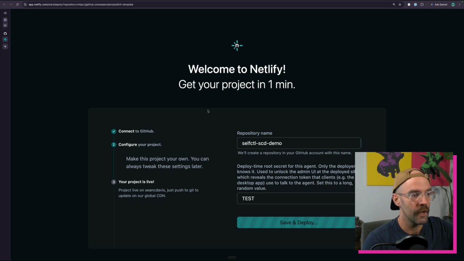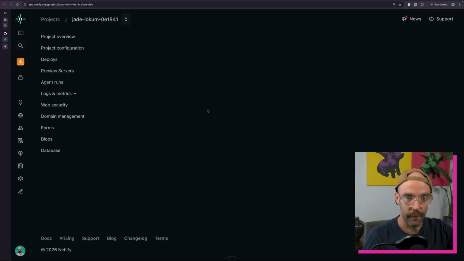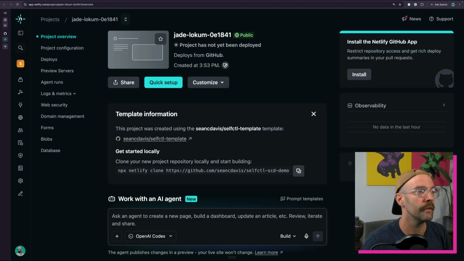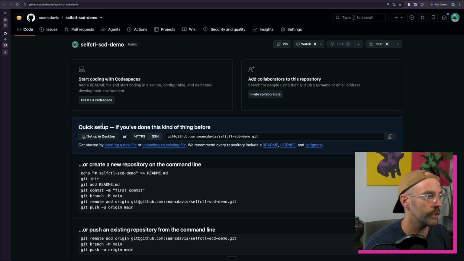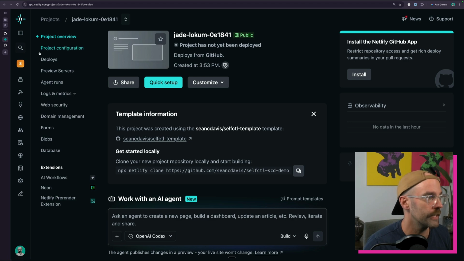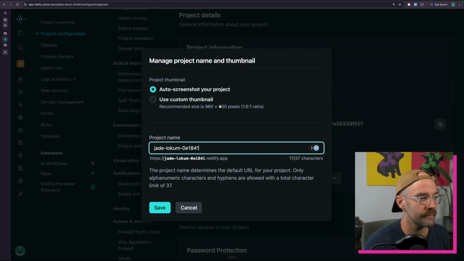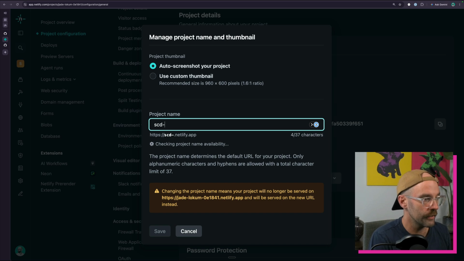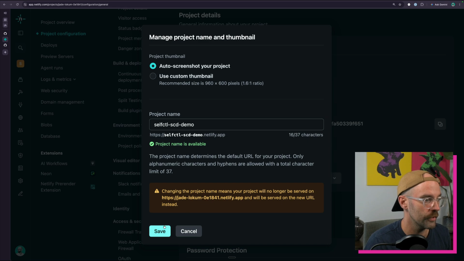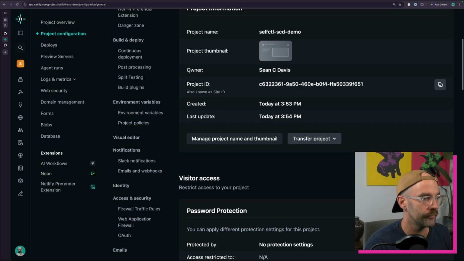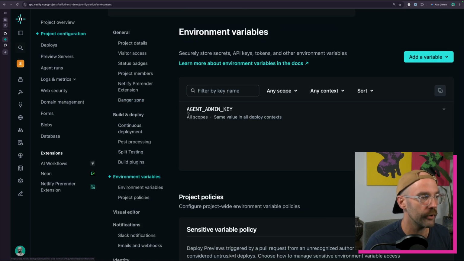This is what Netlify does when we clone from a template. We take the existing public GitHub template and it's going to clone it to a repository in my account. So if we look over here, I now have selfctl SCD demo, and I can come over to this project and rename it to be the same thing here, so we have some parity. We'll save that. And then we see that our environment variable is already created. So that agent admin key is stored here, and we're going to need that in a minute.